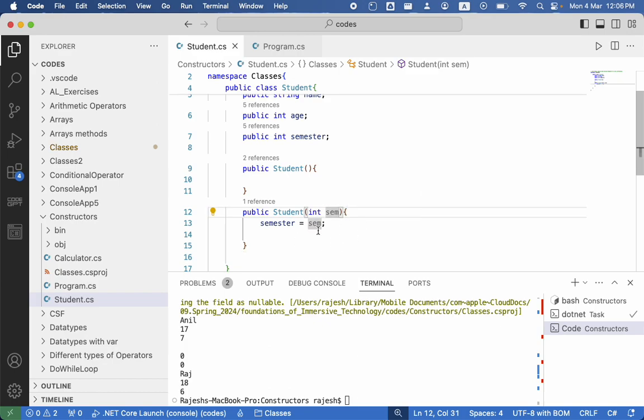Now suppose you see this sem is a temporary variable, right? You can give any name to the argument, and that argument name is used inside the function. That's why we give that name. Now suppose this name is also semester, but this semester is different from the semester field. Now how do I tell the computer, if I say semester equal to semester, which semester is in the LHS and which semester is in the RHS?